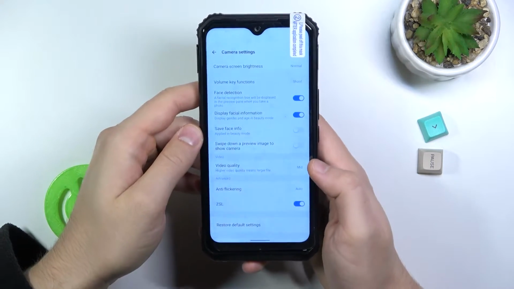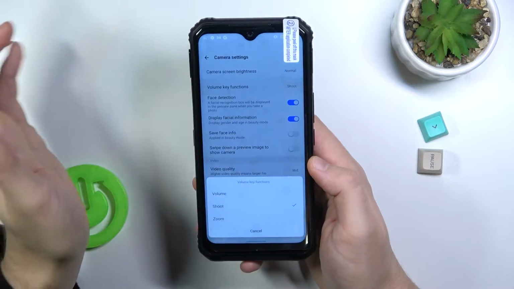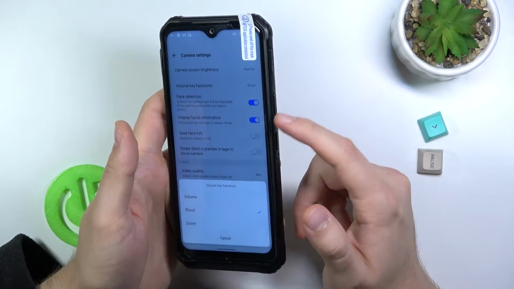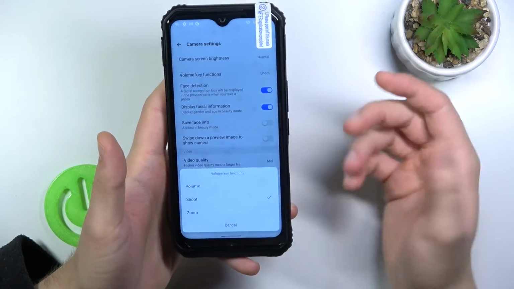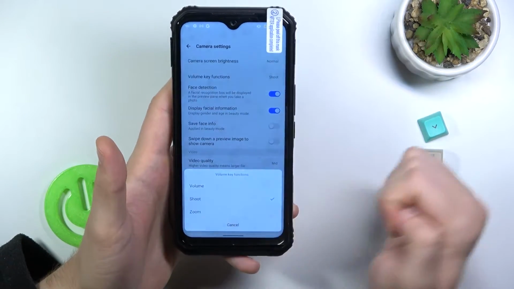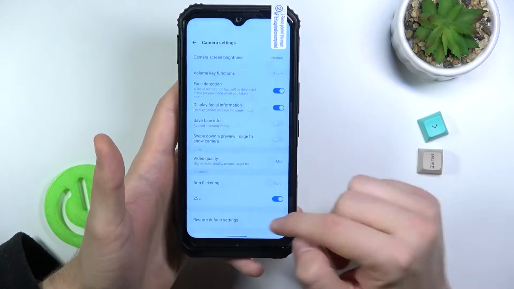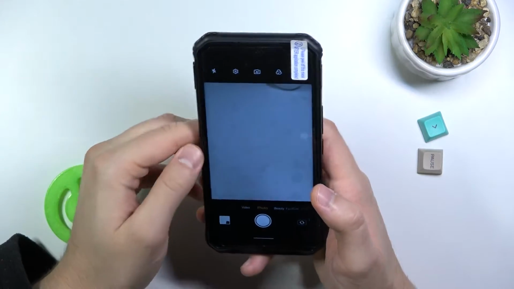At the first we can change volume key functions. As you can see, currently it's set up as a shutter. So right now when you press volume up or volume down button, you are going to take photo instead of clicking right here on this shutter. You can also change this option to go for the volume or zoom. Let's try the last option.